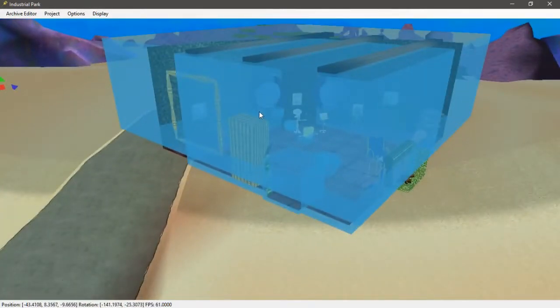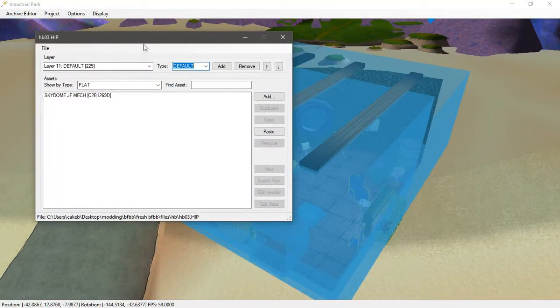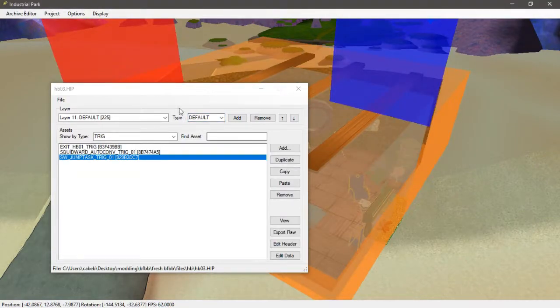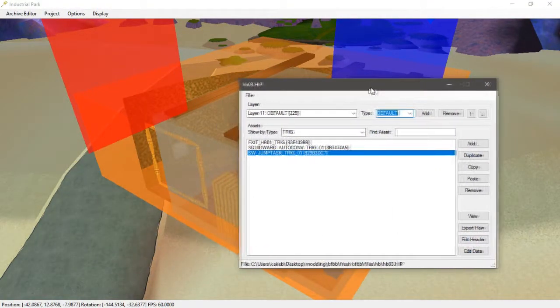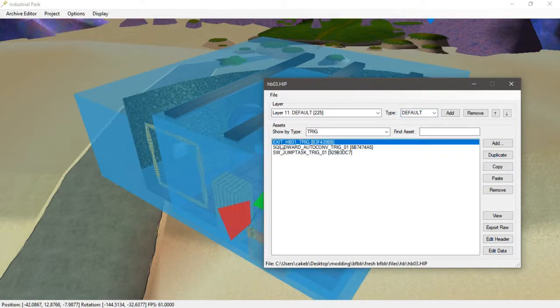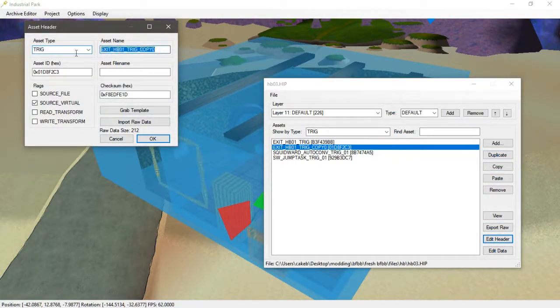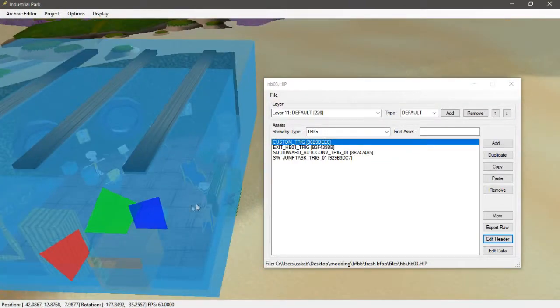And as you see, it's a little crowded in here, but we can open up the hip. Not sure why that's selected. There's a few triggers here, so we can duplicate this exit trigger. And we'll call it custom trig. And now we can move it to wherever, so I will move it all the way to the back of the room, this corner.